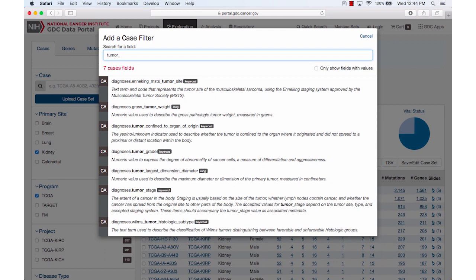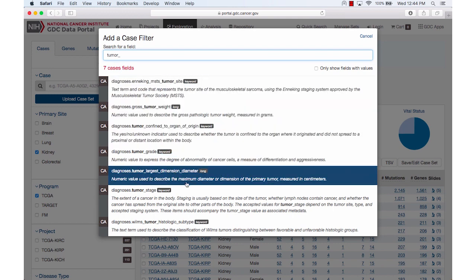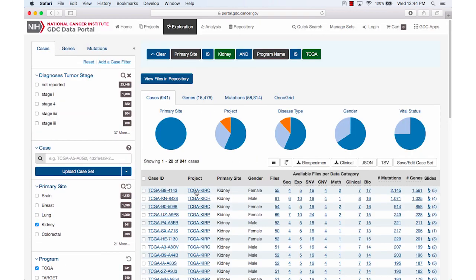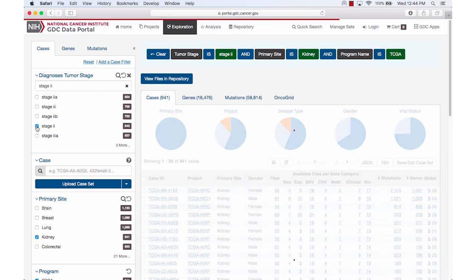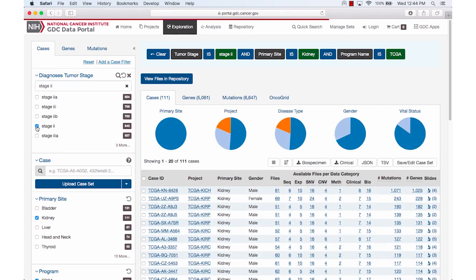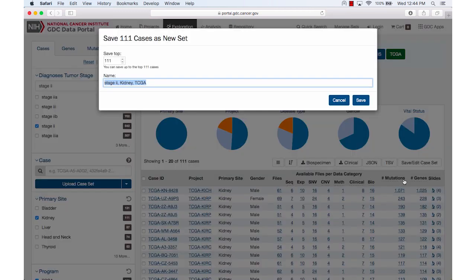Since I am interested in the tumor stage, I will start typing tumor. I then select the clinical element called tumor stage, which represents the extent of the cancer in the body. This adds the filter to the Cases tab, where I can split the cohort into groups based on this tumor stage. I will create a cohort of those that have a tumor stage of 2 and another that has a tumor stage of 3, and then I save the sets in the same way as I did before.